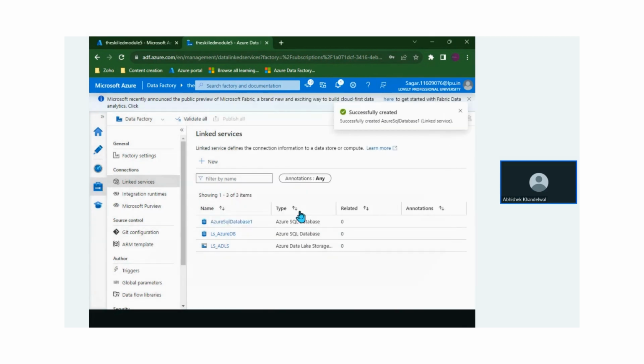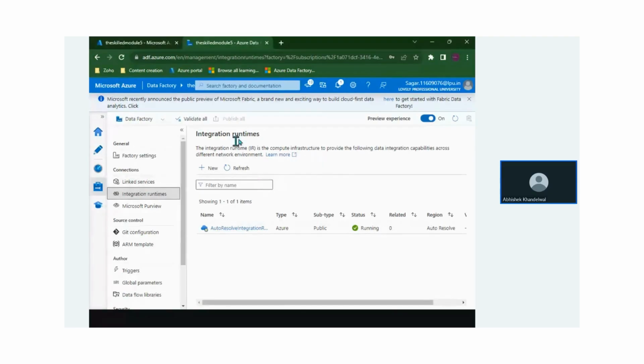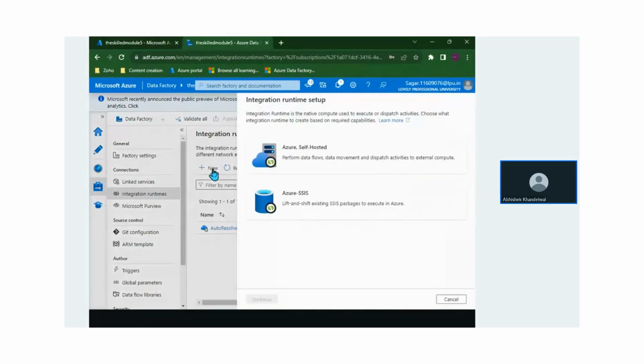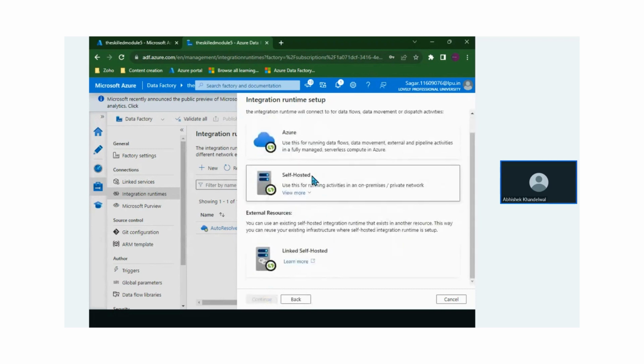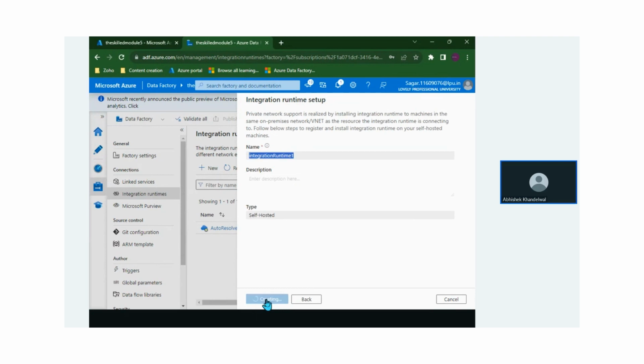Moving forward to what is the self-hosted integration runtime. For the self-hosted integration runtime, we need to install the self-hosted IR software on our own system, or any system where we want to host that particular integration runtime. So we click on New in the integration runtime, select Azure or self-hosted, click on Continue, and then select the self-hosted option. Again click on Continue. I will give some name, keep it default, and then create.